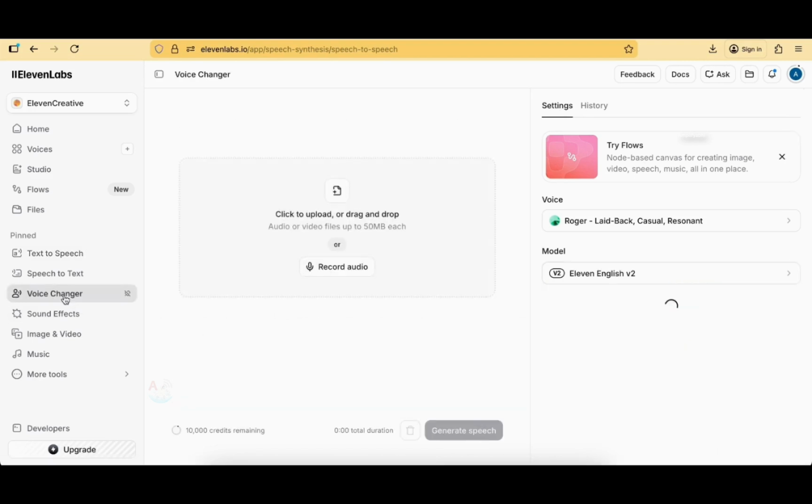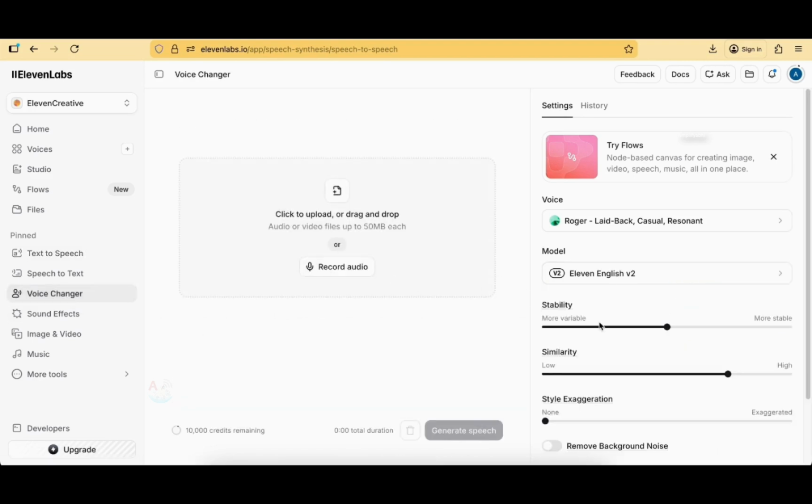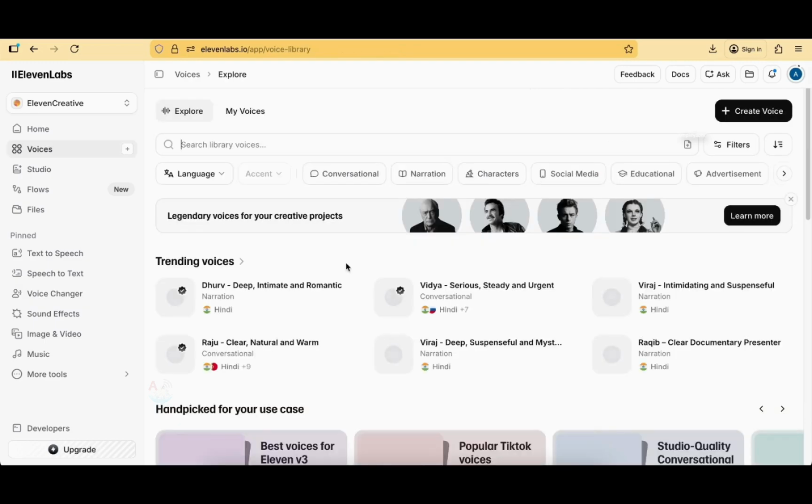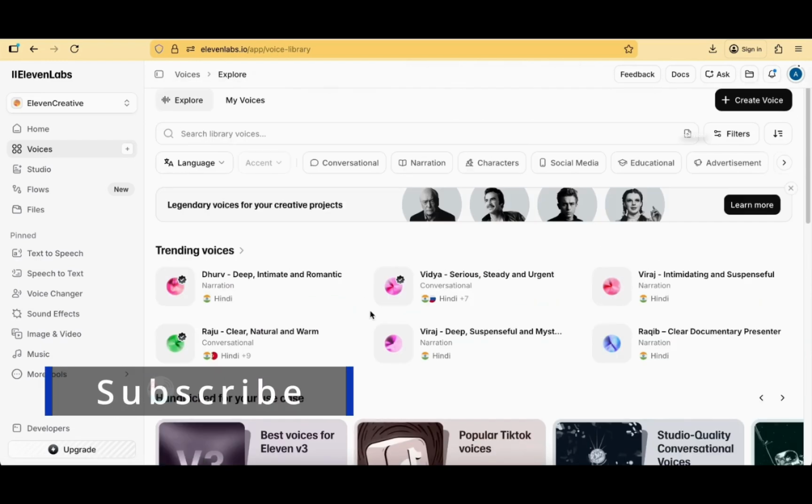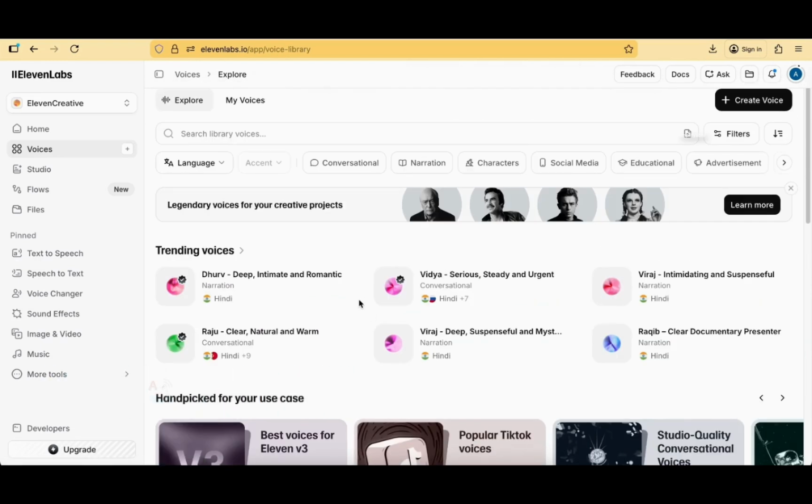We have got an option like voice changer, and this might be quite helpful for you if you're trying to create a professional application where you require some voices for a specific task. And here we have got the voices, and you can select the voice which you require out of the options available over here.